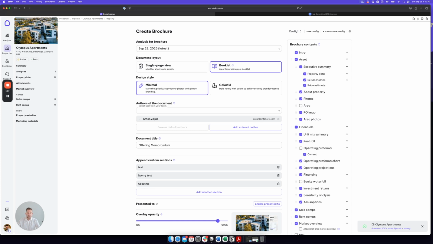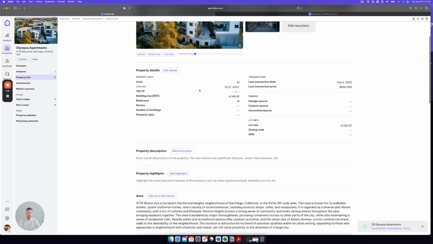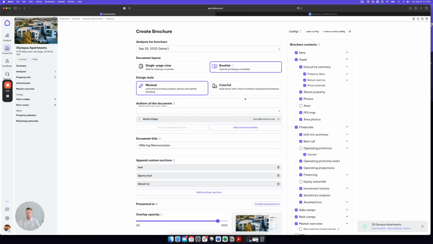So once we've done that, and once we have our property set up with the photos, with the descriptions, with the area photos and all of that, we can go to marketing materials, create brochure, and this is the setup for the brochure.